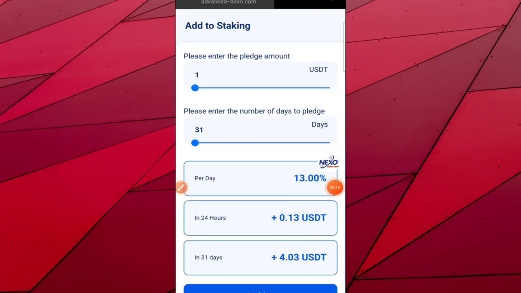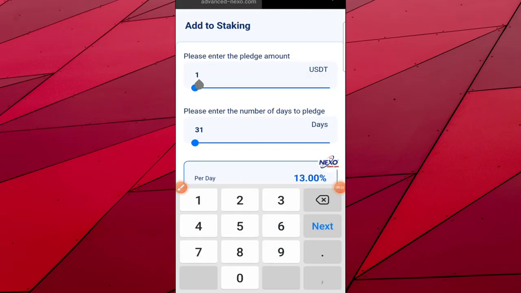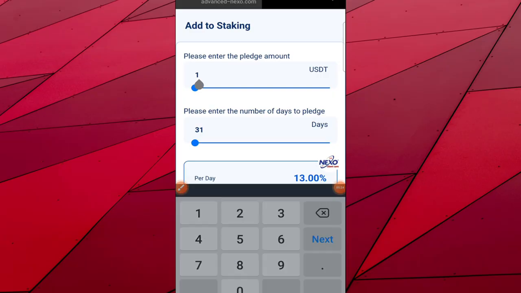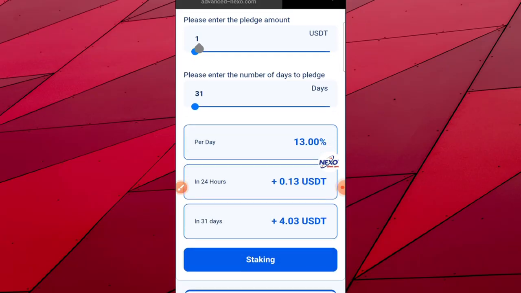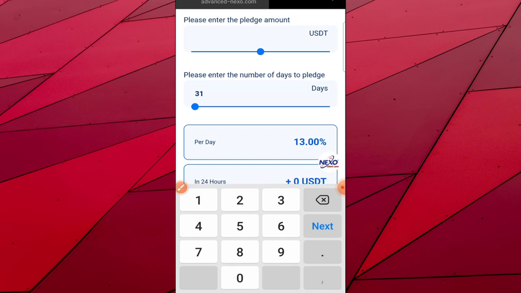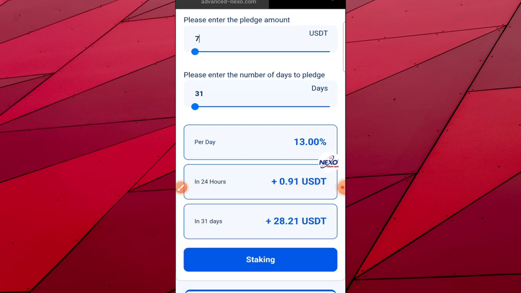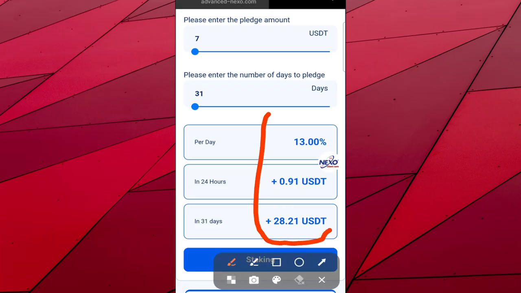So one thing is, you can actually click on it and adjust the numbers the way you want. I just put in 1 USD for 31 days, and this is the amount of funds we're going to be making. If I click on stake now, it's going to say the amount $7 is the minimum. Okay, so it's good you know that. So I'm going to use $7 for 31 days, and this is the amount you're expected to earn right here.